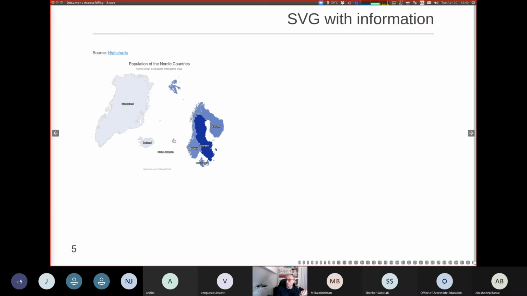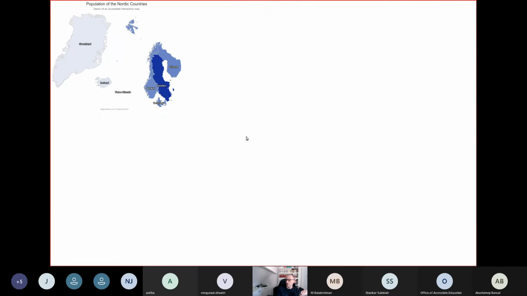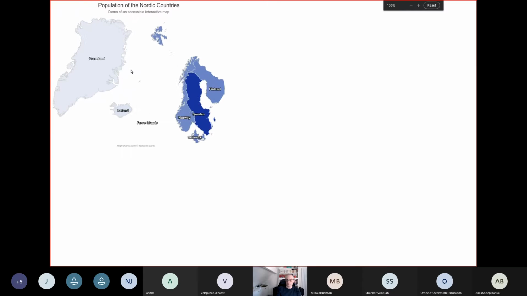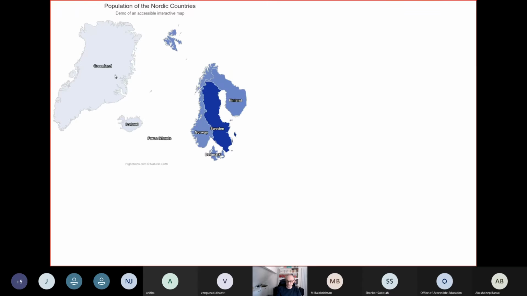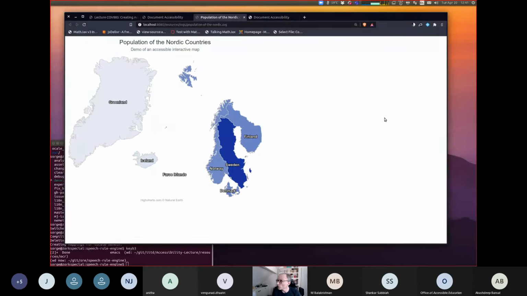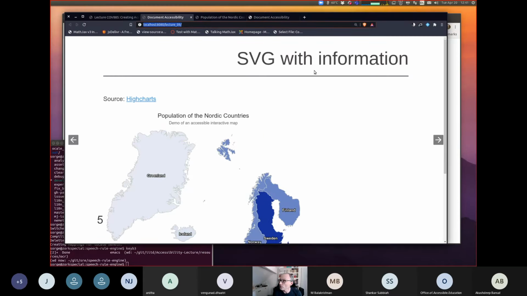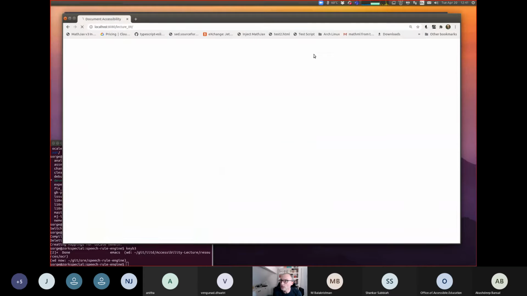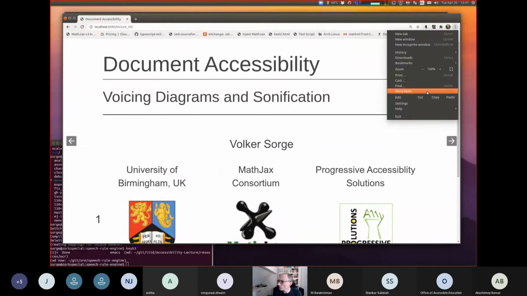So here's an example of an SVG with navigation and information, taken from Highcharts. The idea there is that you can step through the elements. Let me switch on the screen reader. Oh, sorry, I'm in the wrong browser. Hold on, let me fire up Chrome so I have a screen reader available. Let's go to this. Let's switch a screen reader on.